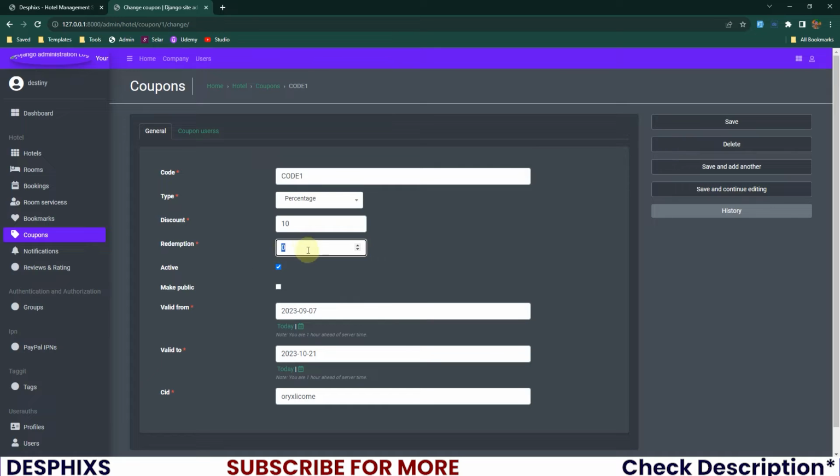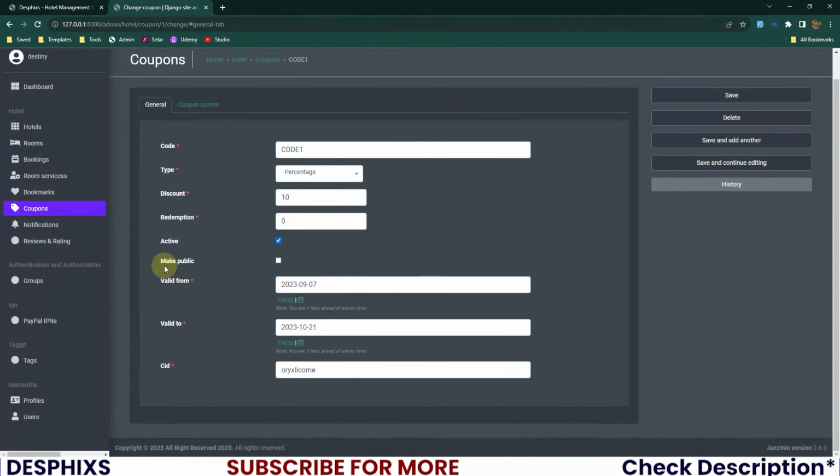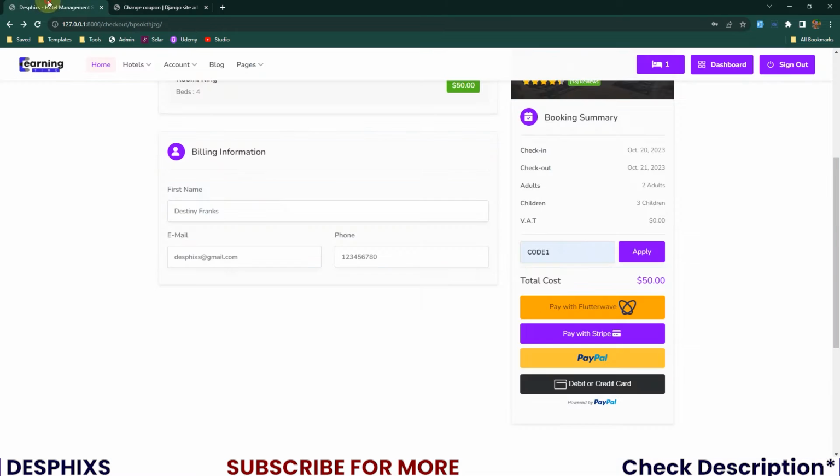Then this is going to count how many people that have actually redeemed the coupon. And you can also see the people that have used the coupon here. As you can see, we have a lot of people that have used this coupon. That is amazing. And you can also choose to make the coupon public or not. That is up to you. And valid from, you can choose the dates that you want the coupon to be valid from and the dates that you want the coupon not to be valid again. I hope that makes sense.